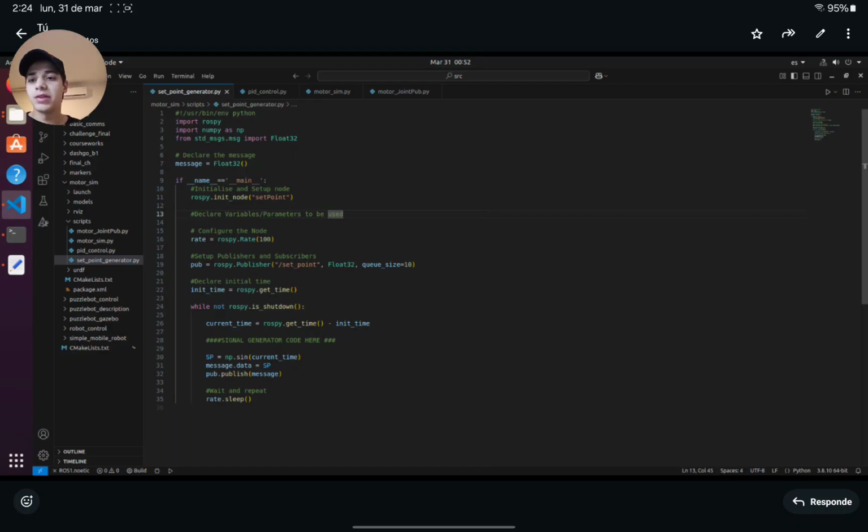So basically, for this challenge, we're going to divide it into 4 codes. Firstly, we're going to describe our set point. Here we establish the node called set point, and we establish that the set point will be a sinusoidal graph given by the current time, and we're going to publish this message.